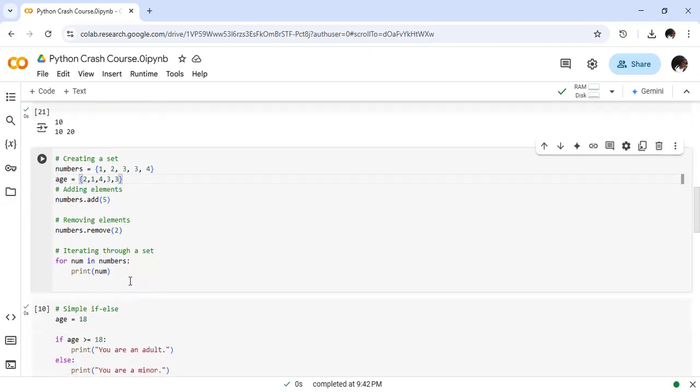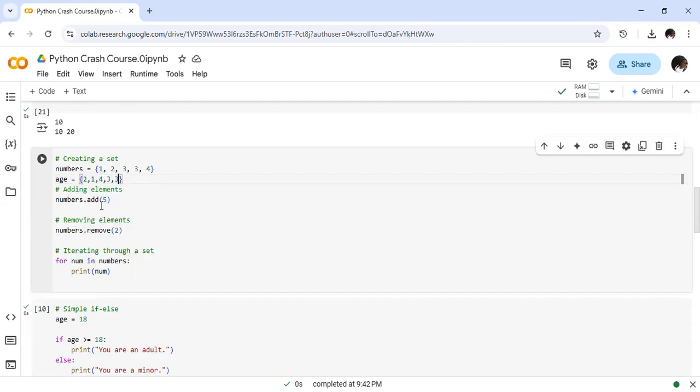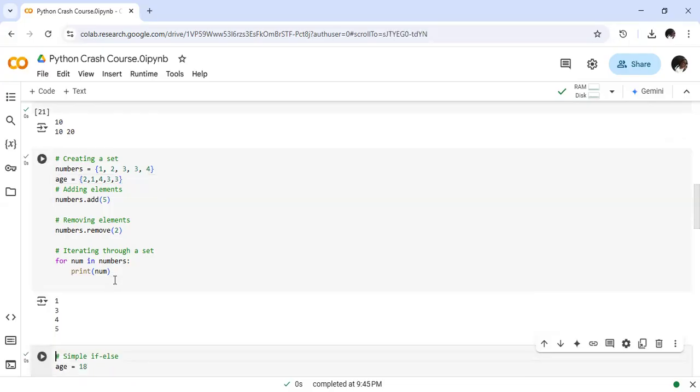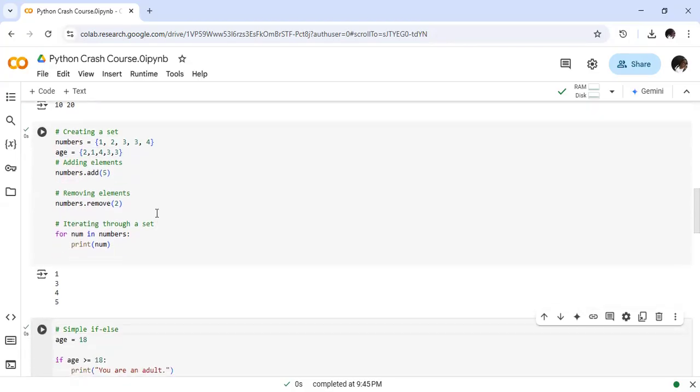Now we can iterate through this set by saying for num in numbers. What Python does is that it iterates through the set and goes through every element in this set and puts it in this variable num. We're going to talk about the for loop shortly, but for now this is how we modify sets. We can add, we can remove.